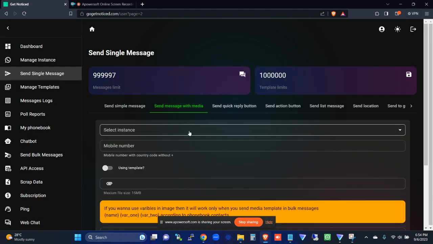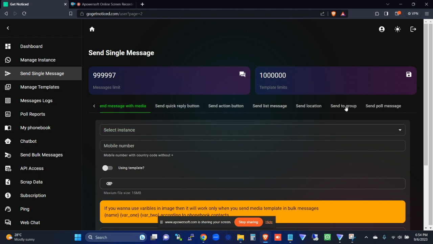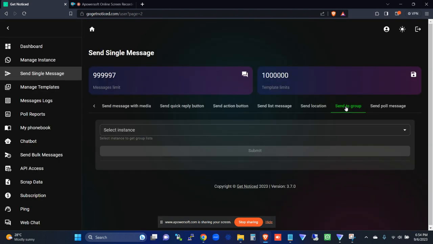You hit on send message with media, you choose your number you're sending from. A message with media is a message that has maybe an image or a video for that matter, or you can send an action button. This is a message when you send, a person has an option to just click and visit your website for that matter. Or you can send probably a location. You can also send to a group. This is really very important.